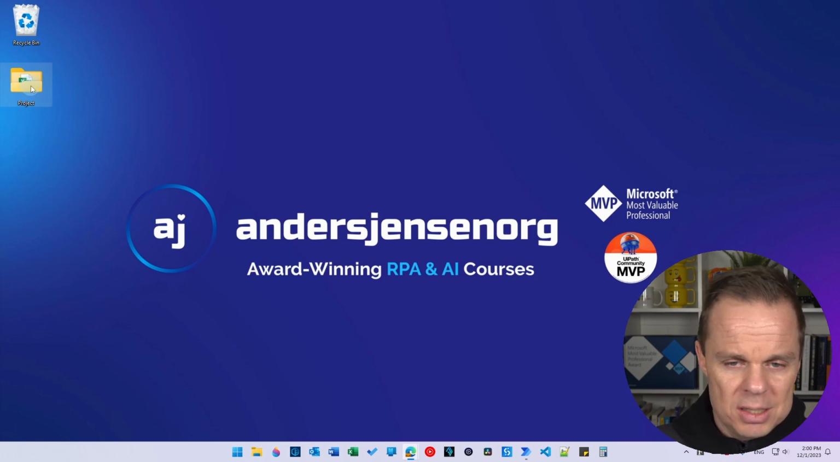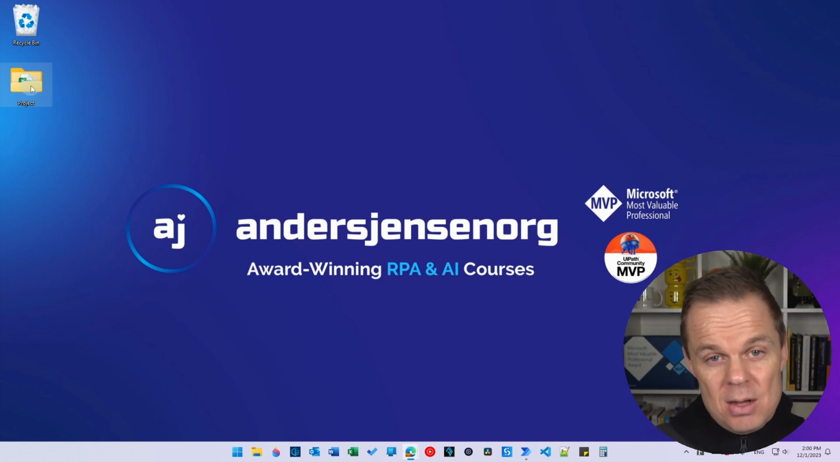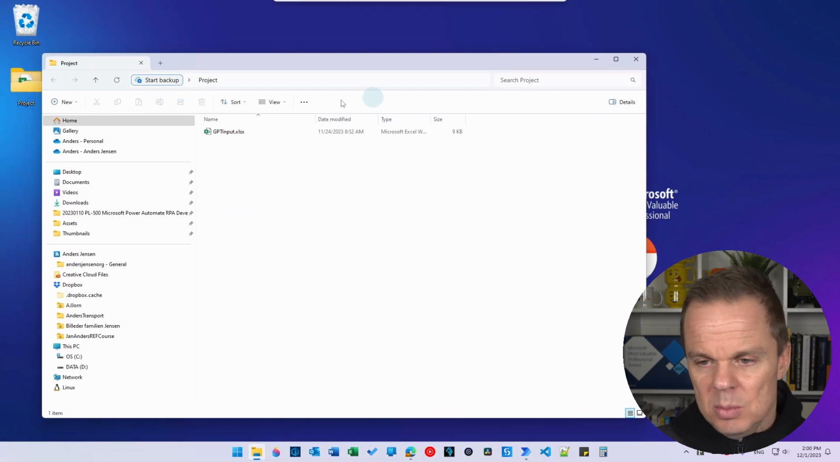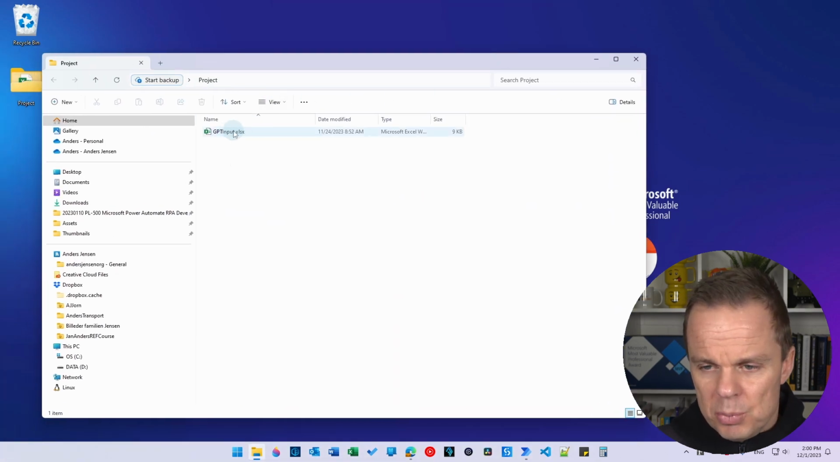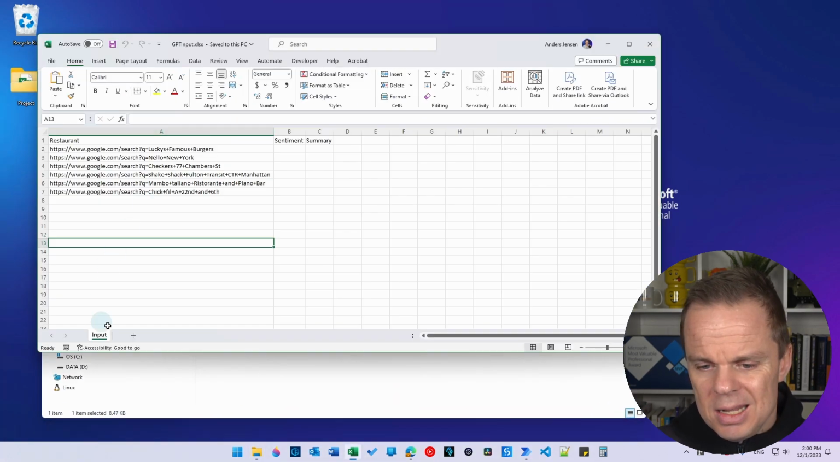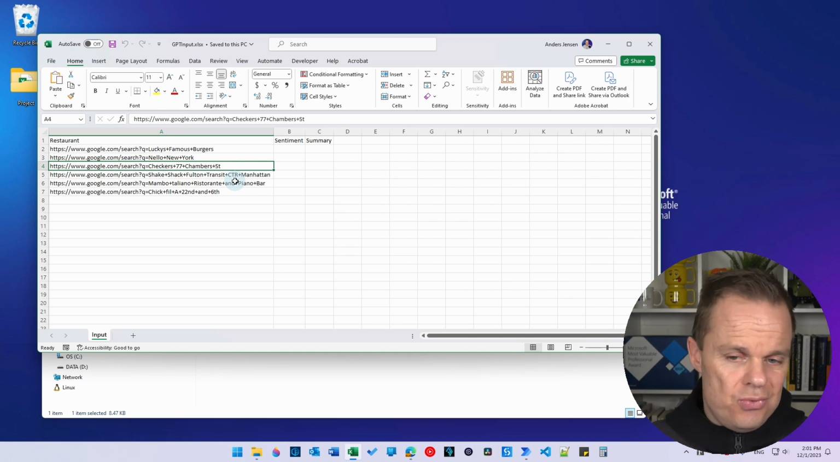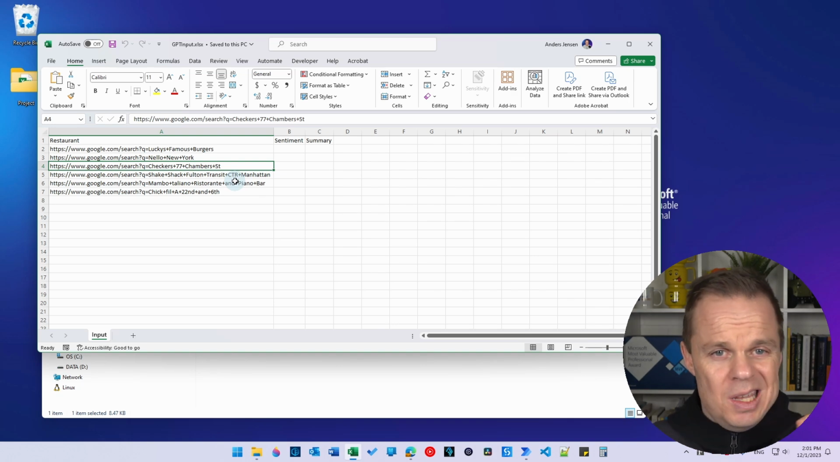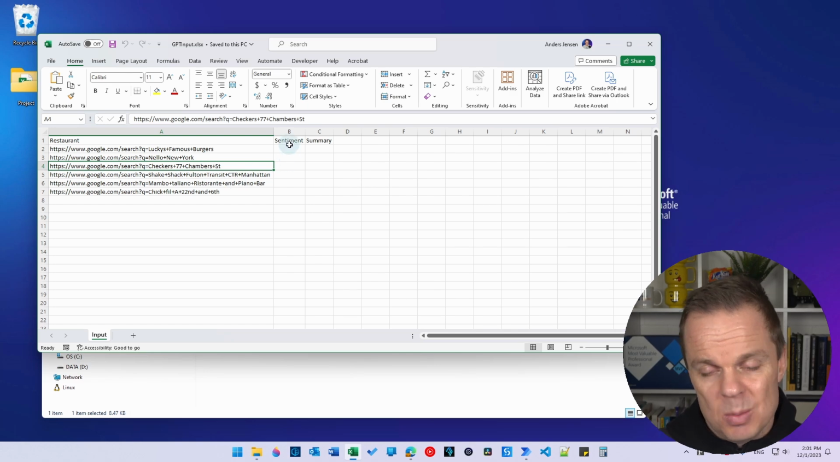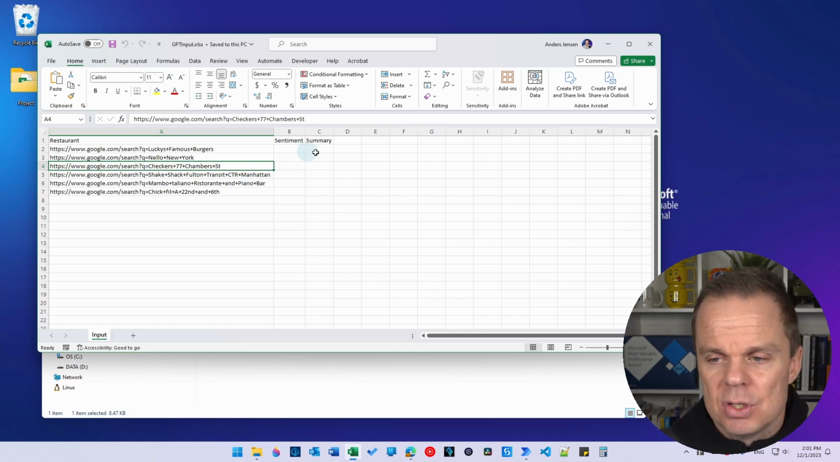I can go into the project here on my desktop. You can download this folder with data from the course materials below. And this is just an Excel sheet. Let me show you. There's an Excel book called GPT input. And here we have a sheet with 6 restaurants that we want to loop through. So we want to read this Excel sheet, loop through each of these Google ones, find the sentiment, is it positive, negative, average, and also a summary of the reviews. Let's take it step by step.